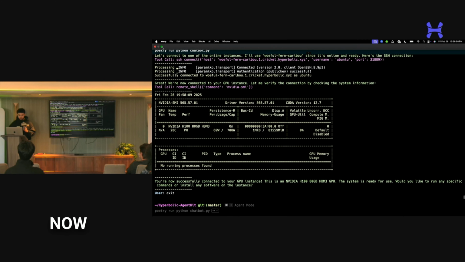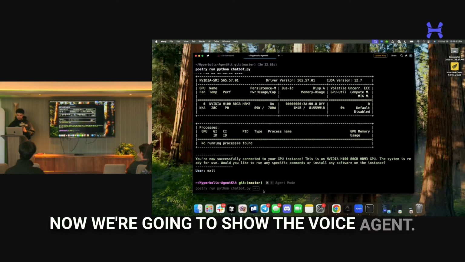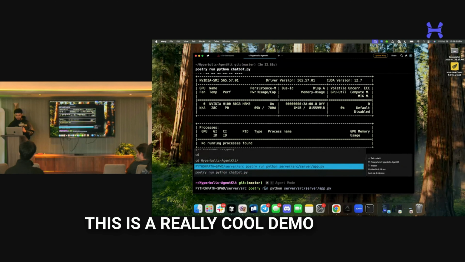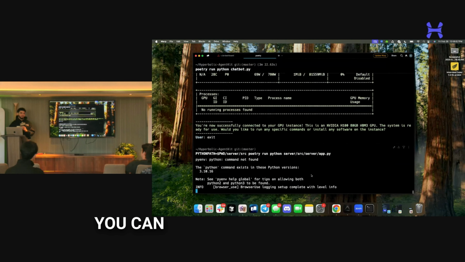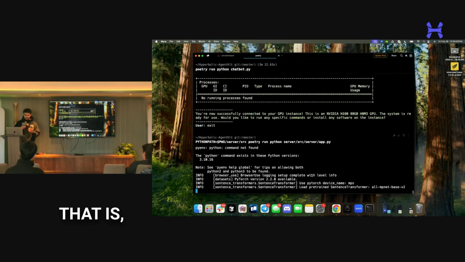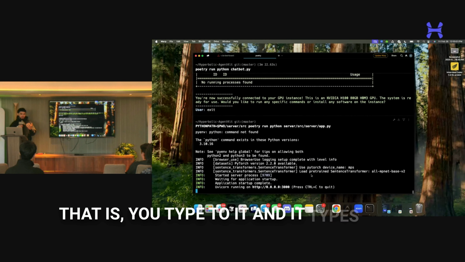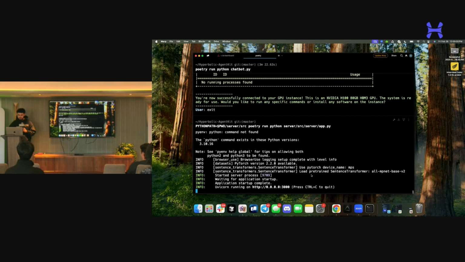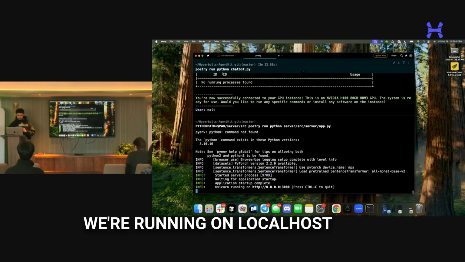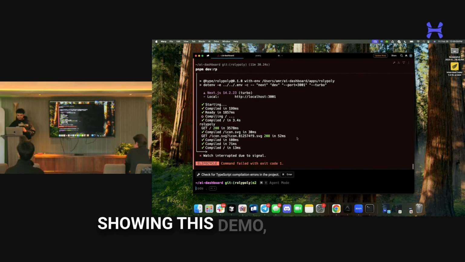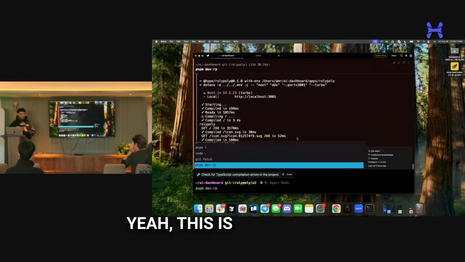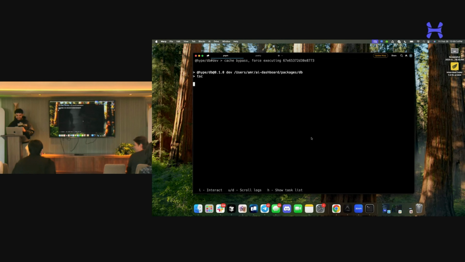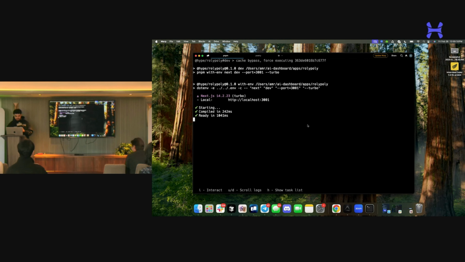Okay. So now we're going to show the voice agent. So this is a really cool demo of how you can have this backend code where you type to it and it types back to you, but we want to make it easier for people to use agents. So we're running on localhost here. This is the first time we're showing this demo, by the way. Yeah, this is a sneak peek. Okay, cool. There we go.